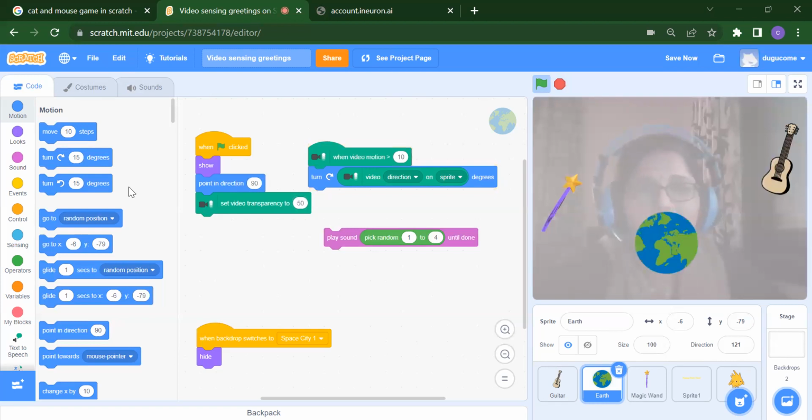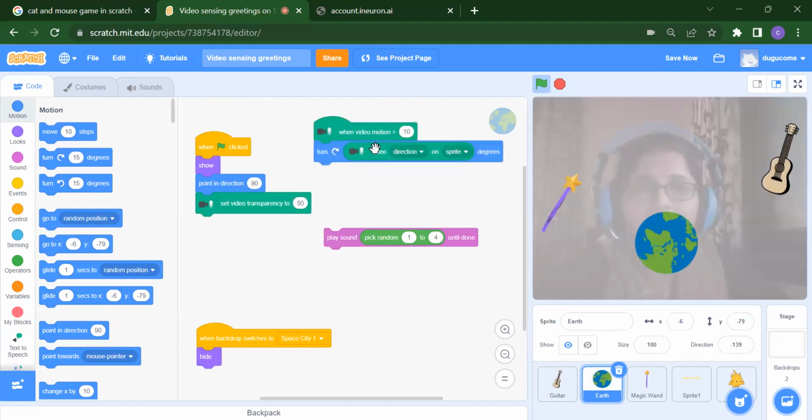Now we will check if your video motion is greater than 10. We have to turn this sprite, meaning we want to rotate our Earth, which is video direction on sprite, so it will turn by degrees. Suppose if I do like this, it will rotate clockwise. If I do like this, it will rotate anti-clockwise, based on our video.